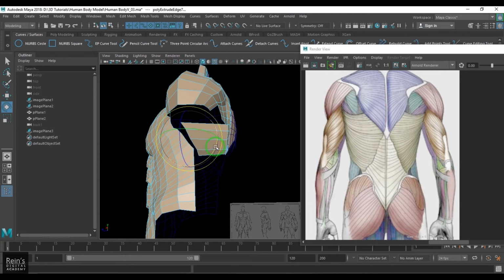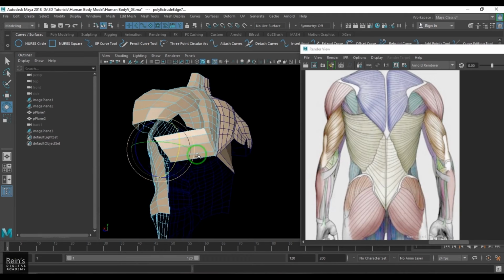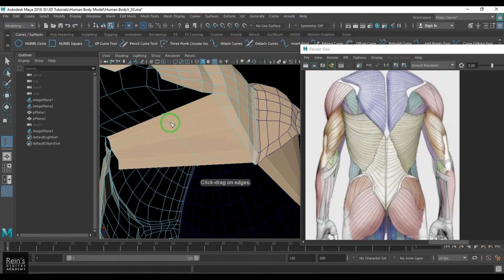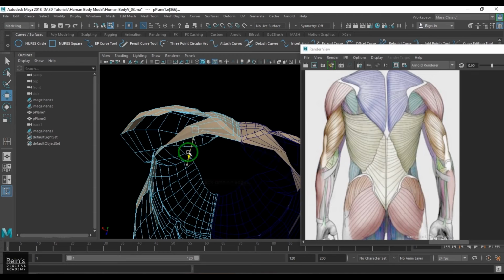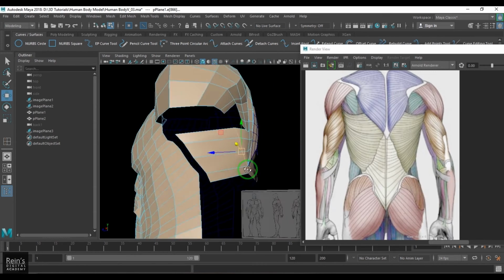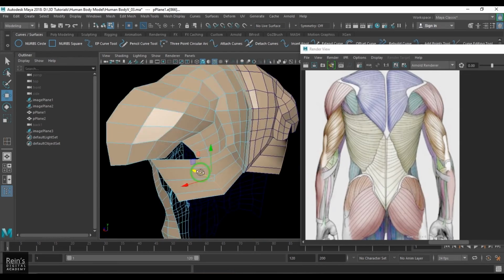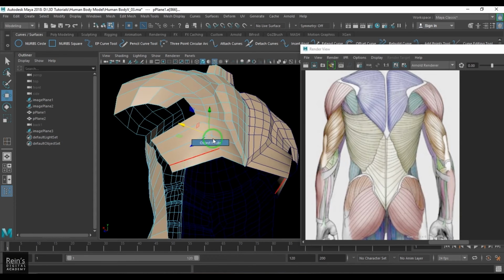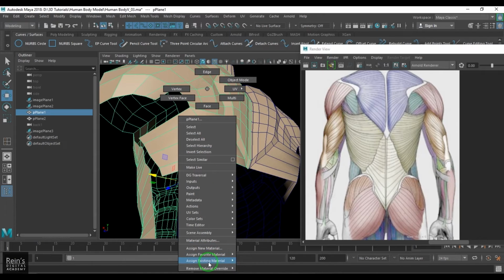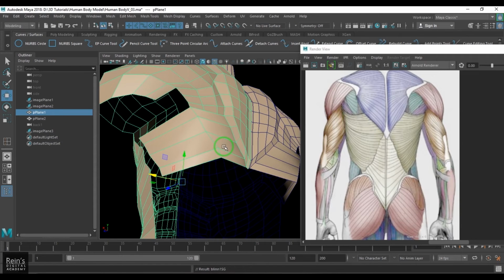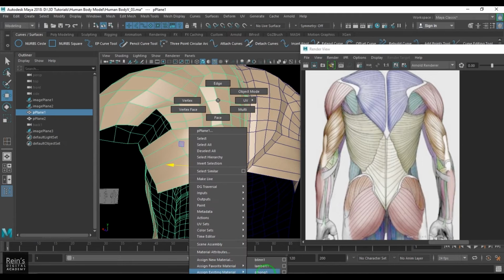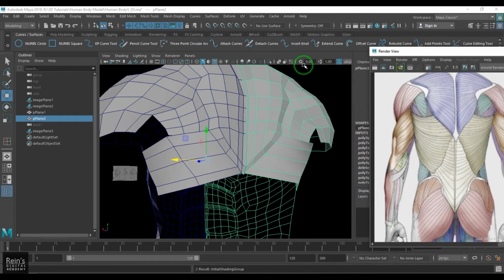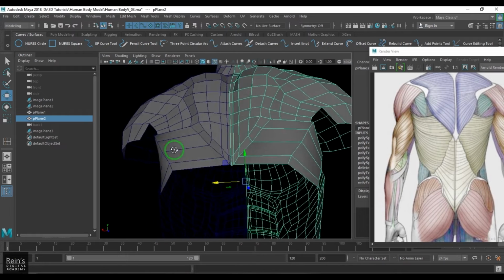You get a clear separation of this latissimus dorsi here. So I need to add lines, so I'm using the insert edge loop tool, and then break that shape to the right volume. Okay, I will assign the default Lambert shader. Now I should be able to see that clearly.